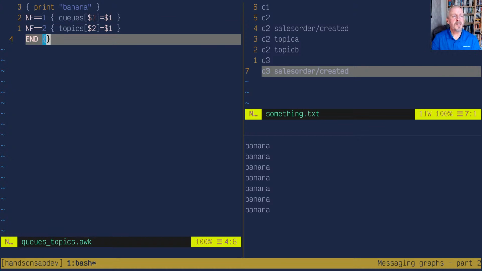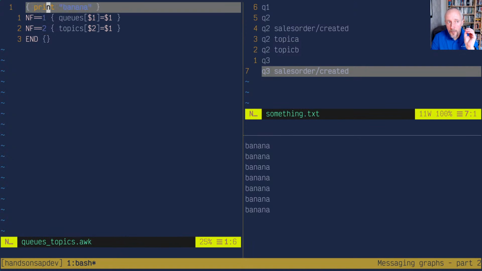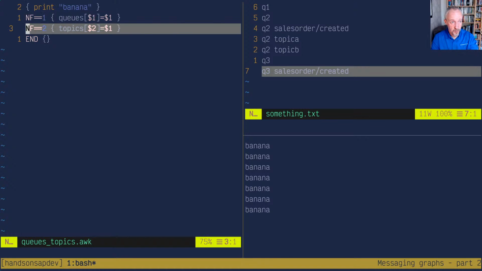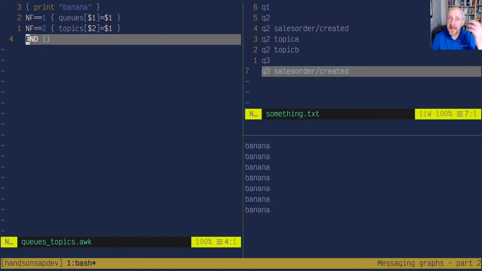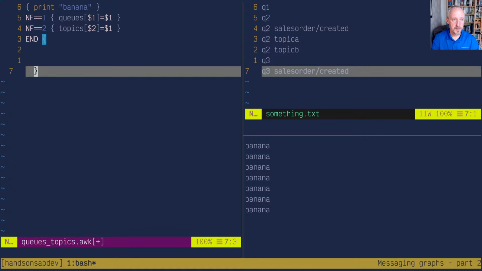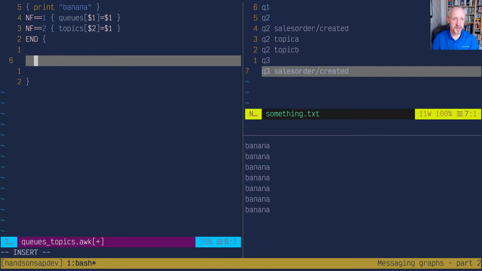So we've got this here, and so no pattern basically means every line. There's a pattern where number of fields is 1. There's a pattern where you can have regular expressions as a pattern where things match, but you can also have begin and end, right? Awk is a beautiful language. So in end, we'll just say print at the end, just to see what happens, right?